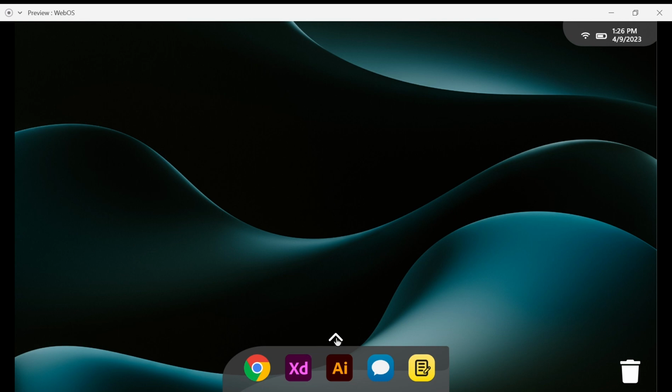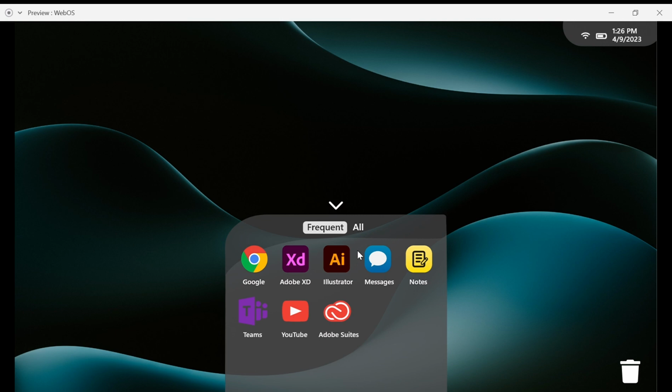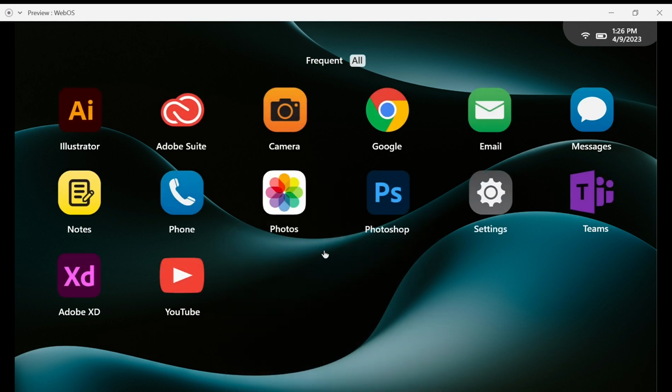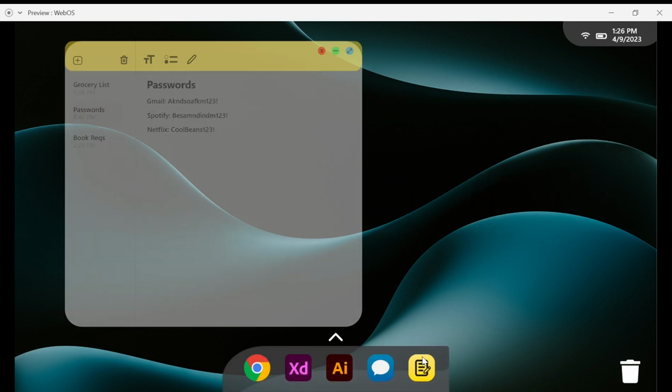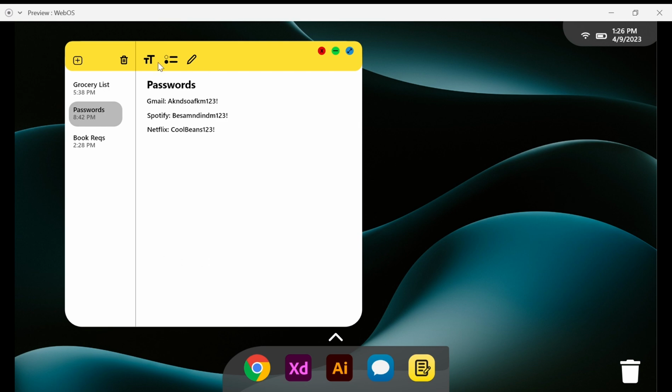And if we expand this section, it'll bring us to a larger section of frequently used apps, and again this would be customizable for each individual. And then if you go to all, it'll take us to all the apps that are downloaded. But we're going to go back to the home screen, and then we're going to open up our Notes app. So this would be the Notes app on Next OS on a desktop.